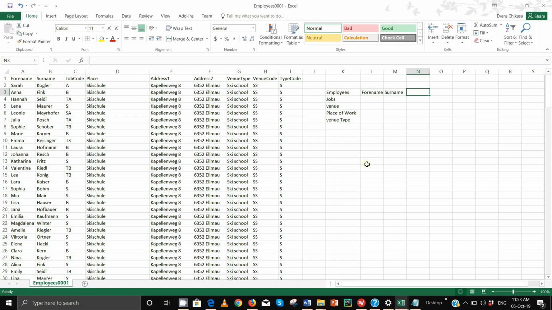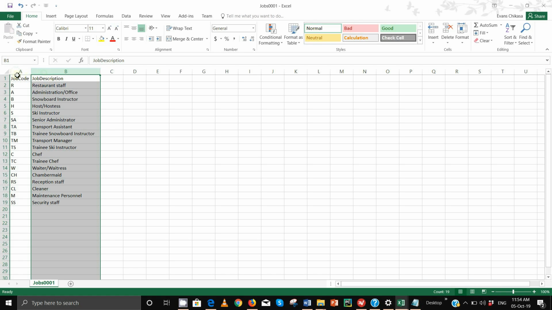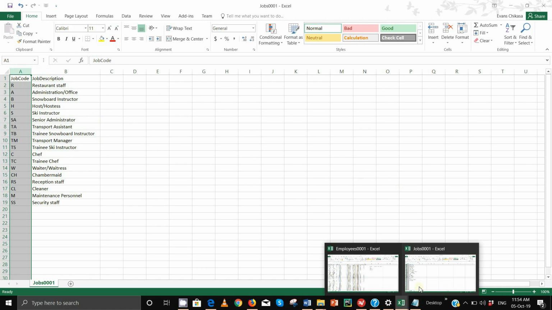So if I'm going to connect the jobs to the employees table, then I need to keep a foreign key called job code. Remember, in the second file, we've got job code and job description. This job code, which is the primary key in this table, must connect with another job code somewhere, because each employee will be able to identify their job description by the job code.